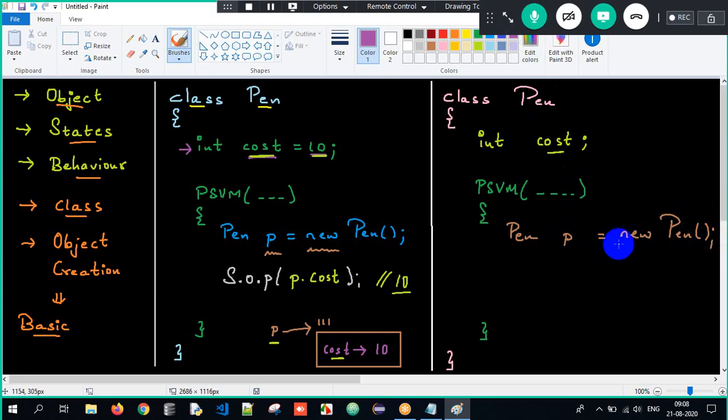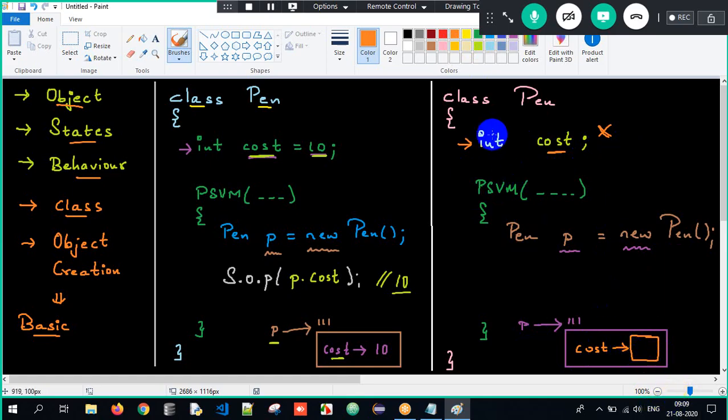Now internally what will happen? When I tell new, an object will get created, with the address say 111. And who is pointing to that object? P is pointing to that respective object. Now here the job of the object is to store the non-static property. So the cost is non-static, I will store the cost here. But since it is not initialized to any value, what value will I store here? Any idea? Think about it and tell me.